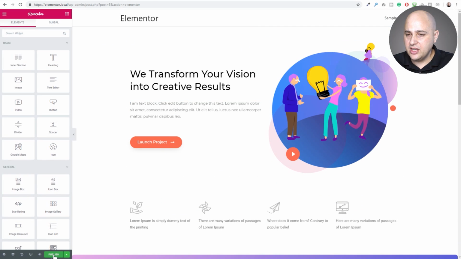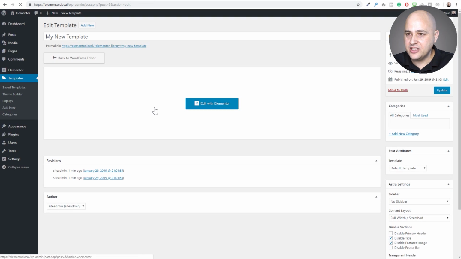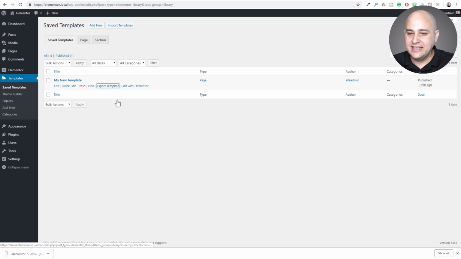So now what I'll do is I'll just click on publish, and then let's get out of here. I'll click on the hamburger icon top left, click on exit to dashboard, and now when I click on saved templates, you can see we actually have a saved template now. So to export this, all we would have to do is hover over the template, and then it says export template, and when we click on that, it's going to download a file to your computer.